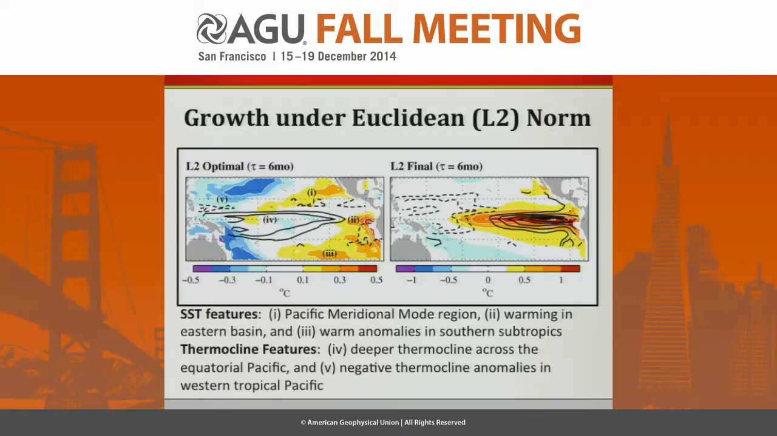If we initialize this model with this structure, 6 months later we get this structure. The shading here is the sea surface temperature, and the lines are the thermocline depth. And we see something that looks like a mature ENSO event. So the key features that I'm going to discuss today are features 1, 2, and to a certain extent the thermocline features here.